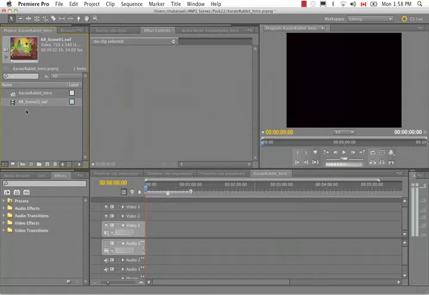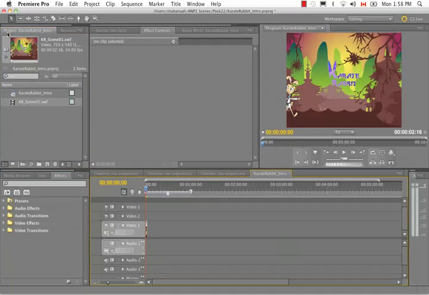So we can see that it has the video icon, so we know it's a video file, and that it has the original file name and file extension. To bring it into my scene, I simply have to drag and drop it from this project tab into my actual timeline. And we can see that it's there now.